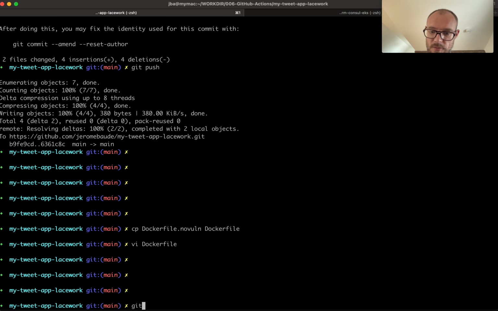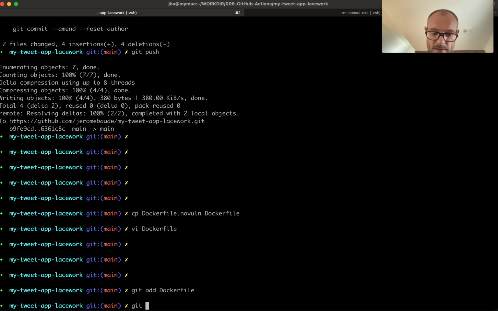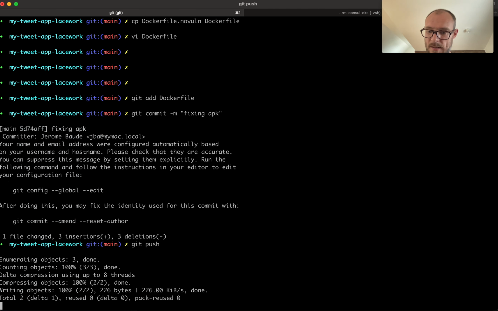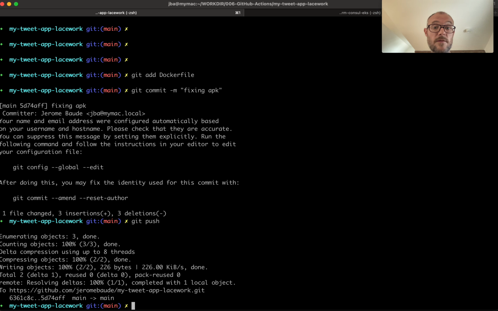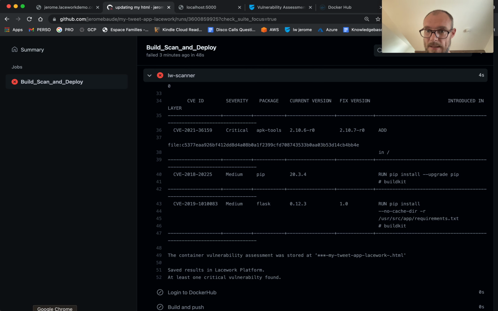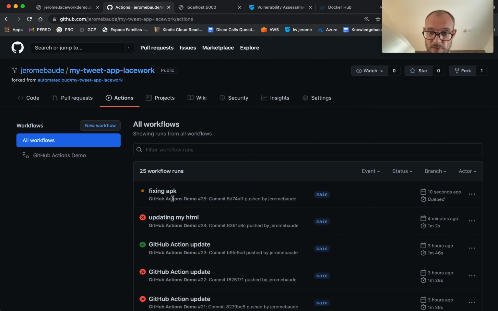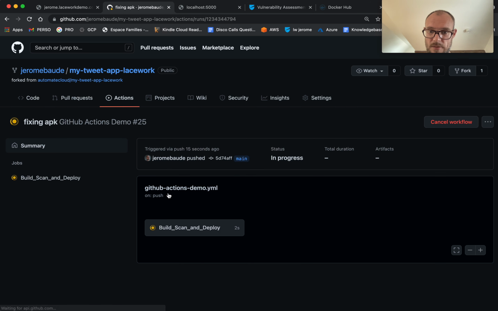So now let's do git add Dockerfile. Okay, git commit -m "fixing APK". Okay, and git push again. Okay, so now things should be working better. Let's have a look again at my GitHub Actions. So again, GitHub Actions. So you see there is a new pipeline which is running now. Let's have a look into it.